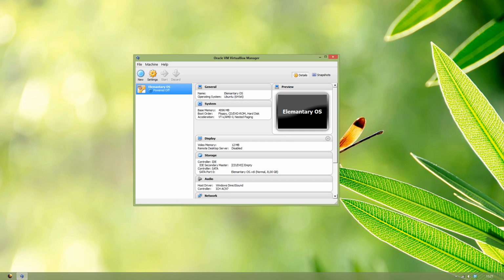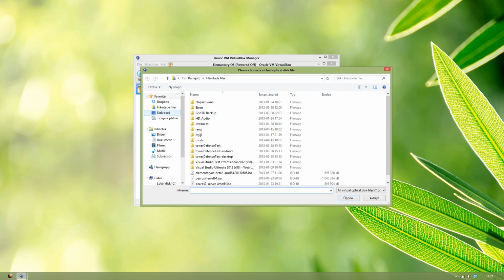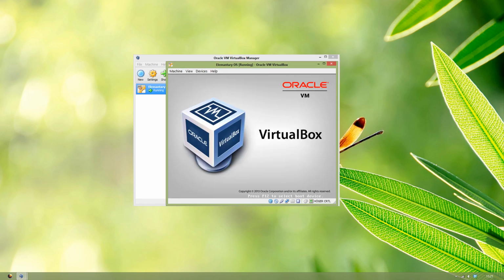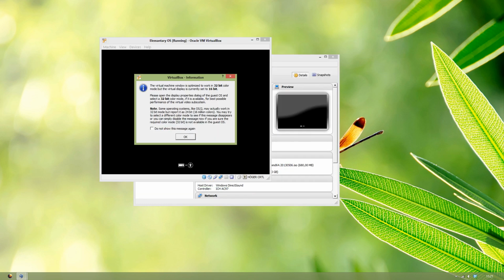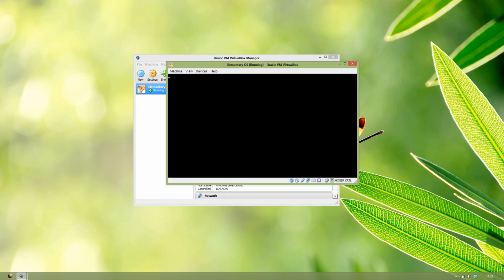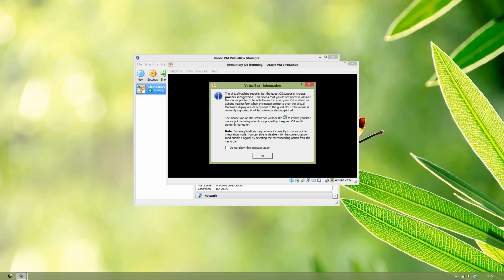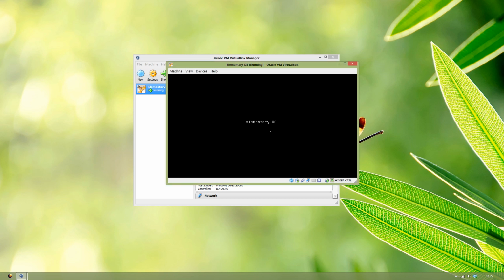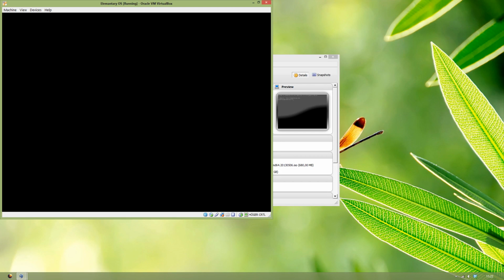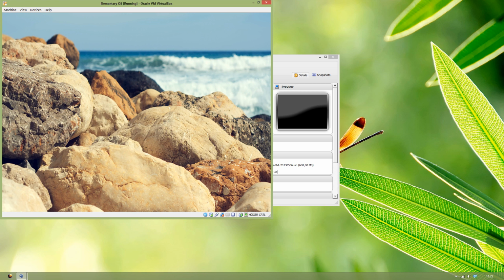Done. Start. Now, we're gonna choose the ISO that we downloaded. Here, Elementary OS. Start. Now please work now, because last time I did this... Don't show this message again. Capture. Last time I did this... Come on! It wouldn't start. You wanna know why? Because I didn't have virtualization enabled in BIOS. But here we are, getting ready.